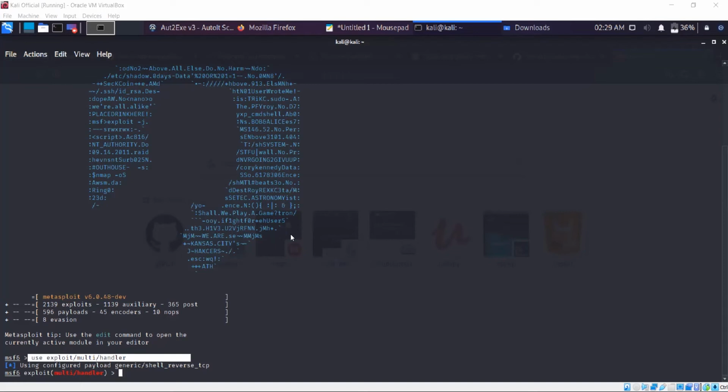This is a module we'll be using, exploit slash multi-handler. Now show options. Before that, you can see the configured payload is generic shell reverse TCP. That isn't what we want. We created a payload for Meterpreter and reverse HTTP. What I'll do is set payload windows meterpreter reverse underscore HTTP.